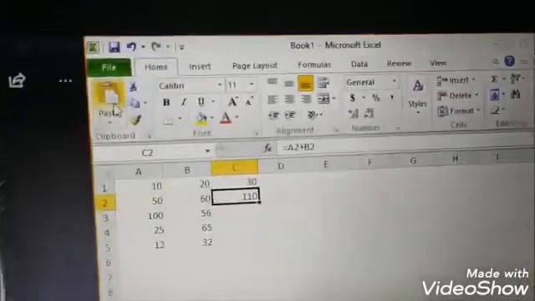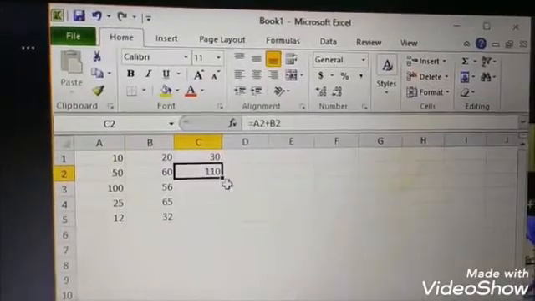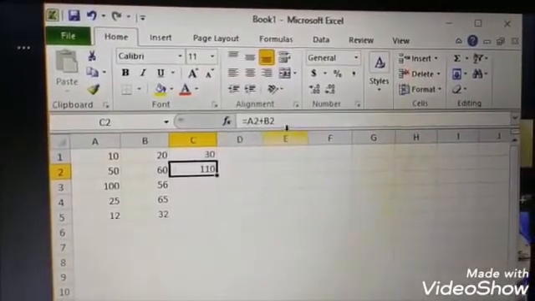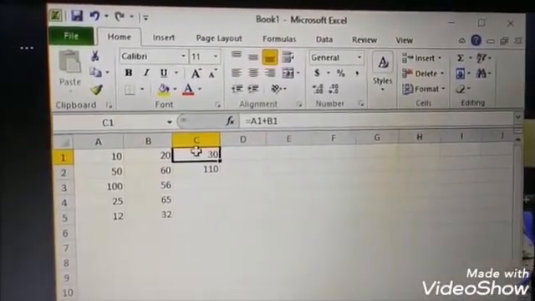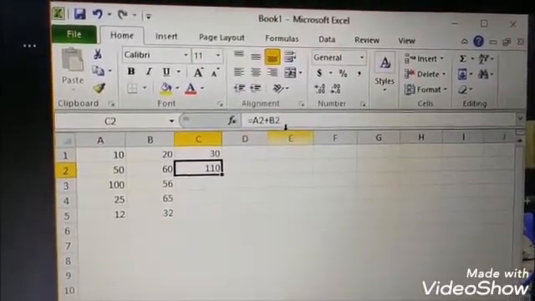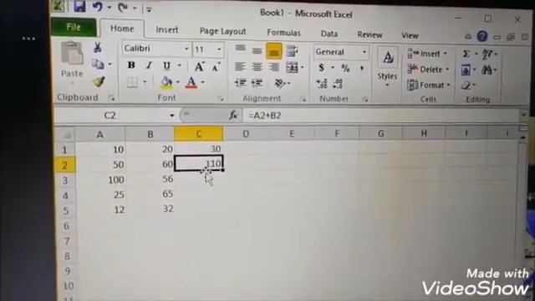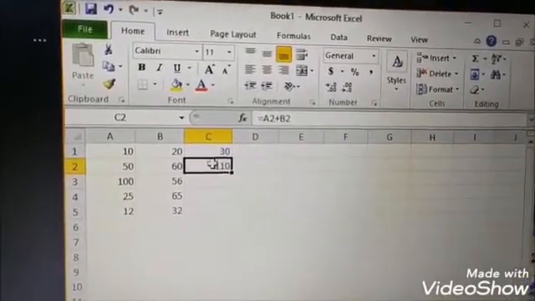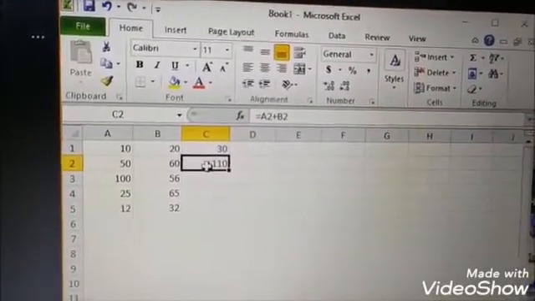Okay. Now what happened here? You just see the formula. Earlier it is A1 and B1. When I copied this formula to here, it changed to A2 and B2. That means the reference is relatively changed. Relatively changed the cell address.